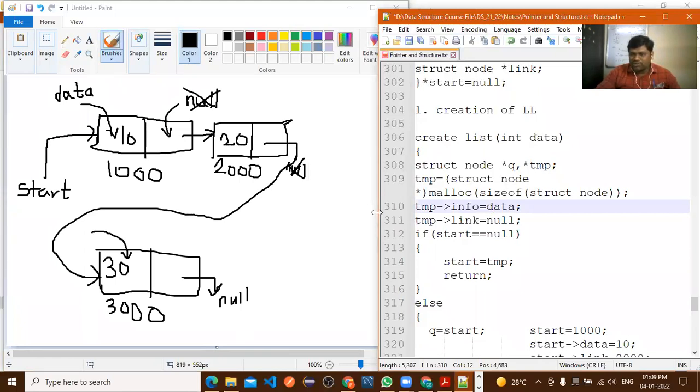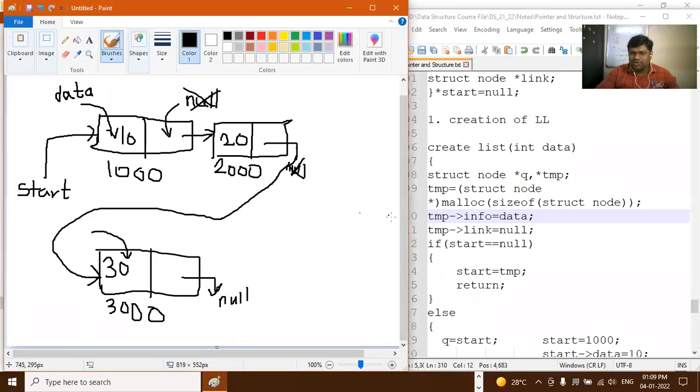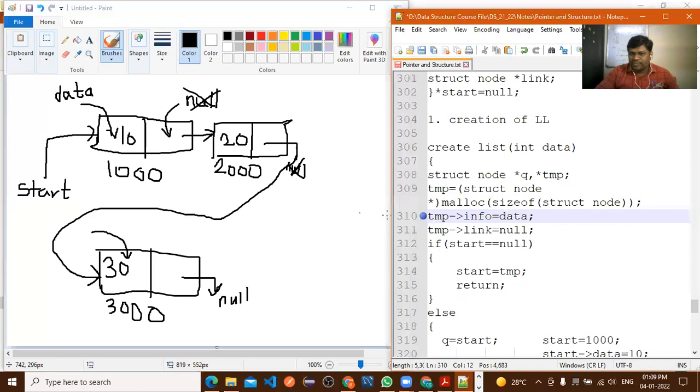Can I move this to this side? Is it okay? Or is it visible to all? What is this?